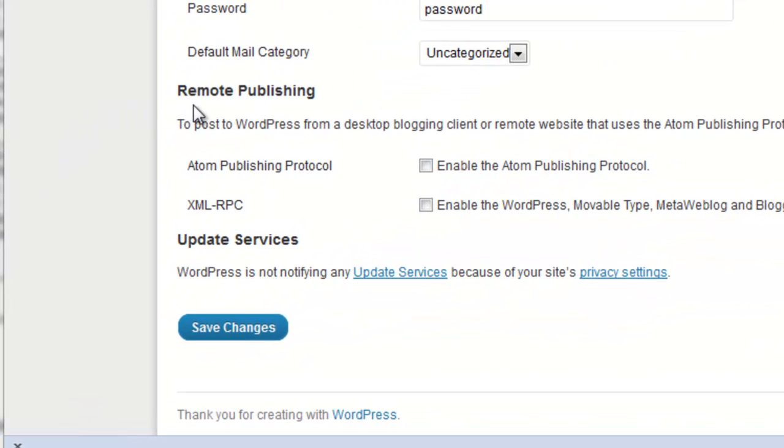And next we have remote publishing. Remote publishing is a great feature. It allows you to use client-based software to post to your blog. By client-based, I mean such as Microsoft Windows has a program called Microsoft Live Writer that you can post directly to blogs. You can also use many of these as word processors. Microsoft Word has a feature that you can post directly to a blog.